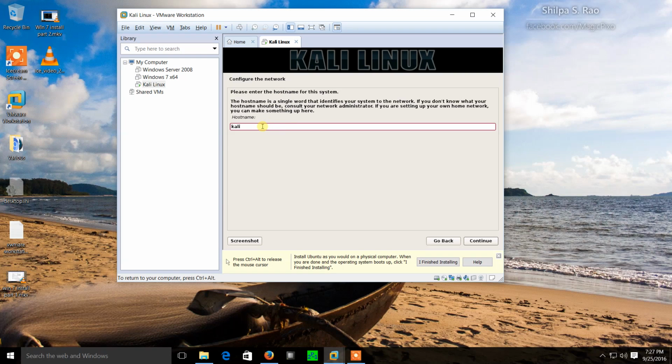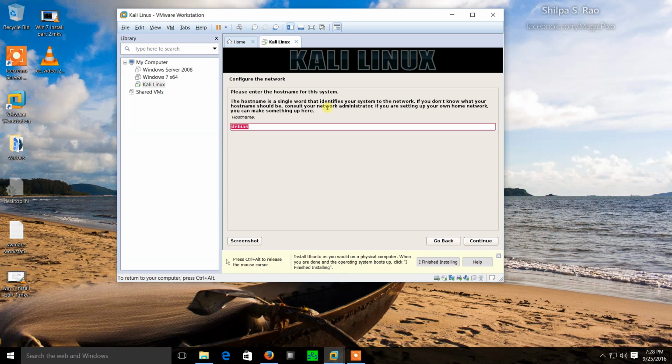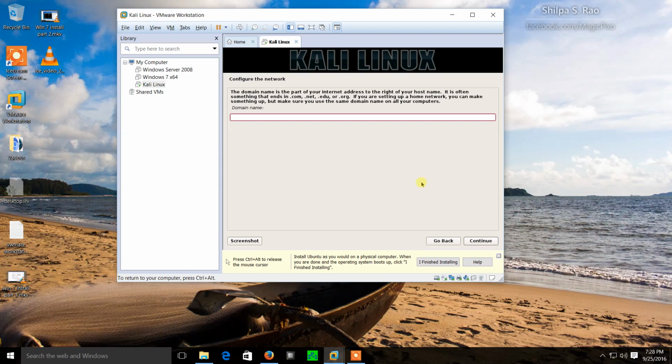I think I'm going to name it something a little bit different. And I will click continue. Okay, so I cannot use an underscore, so I'm going to go ahead and do Kali-VM, because it said I could use the minus sign, so let's try that. We don't really have a domain set up, so I'll just call this .home.